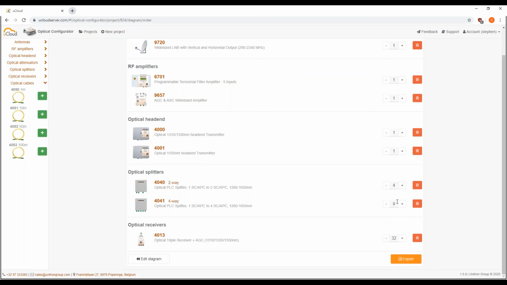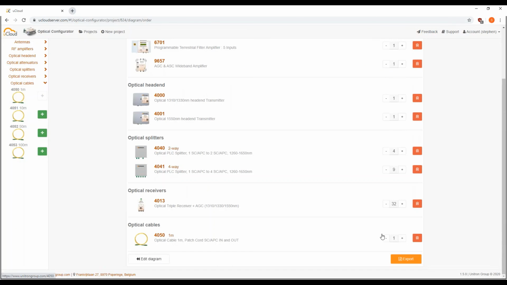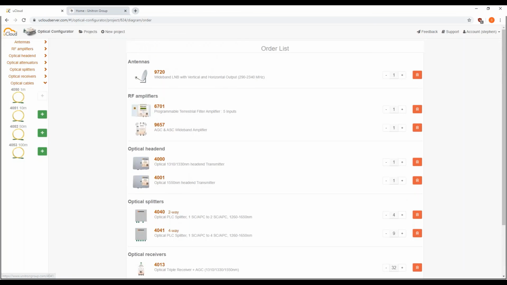You can also, if you say I want to have some reserve, add more or less because you still have some stock of it. And you can also add cables from the left panel. So for instance, if I click plus, then the cable is added, and maybe you want to have 10 of those cables. So 10 cables will be added to your order list. You can also click export, and then it will create an Excel from all of this, and you can email it to us.